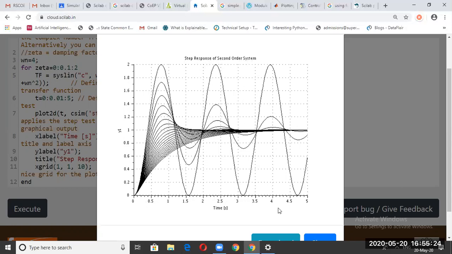You can see the time axis and the amplitude, and how the amplitude is decreasing when you increase the value of zeta. So it is exponentially decaying, you can see here. If you join this and come below, everywhere you can see a decay of amplitude.